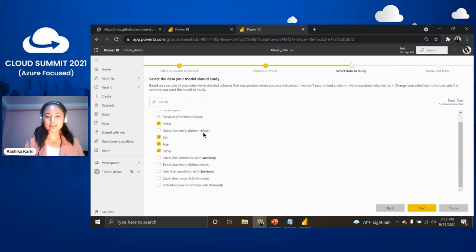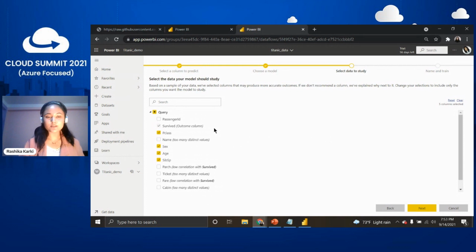The name has too many distinct values, so maybe we do not want to use it as a feature. And a lot of other columns like parch, ticket, fare, cabin, and embarked have very low correlations or just have too many distinct values, so we do not want them as features. It just suggests features that you can go on with to train your model.